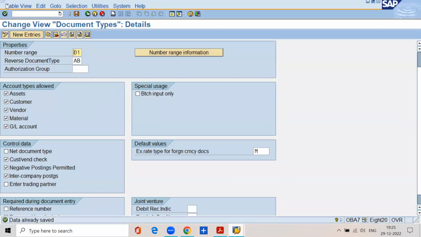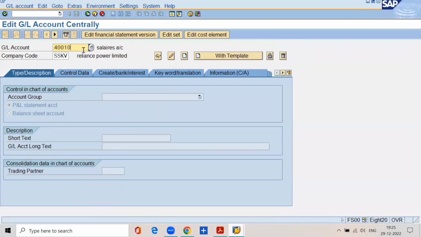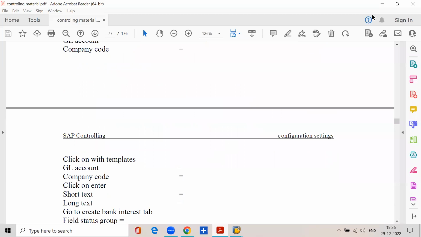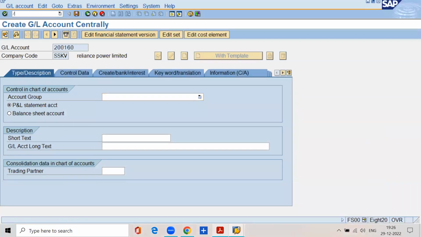Transaction code FS00. GL account is equal to 2,160,000, just like that. So we are creating this GL account in Reliance Power Limited, that is company code SSKV. Go to menu GL account, create. I think we have used the template, right? Company code SSKV. Yeah, click on with template.